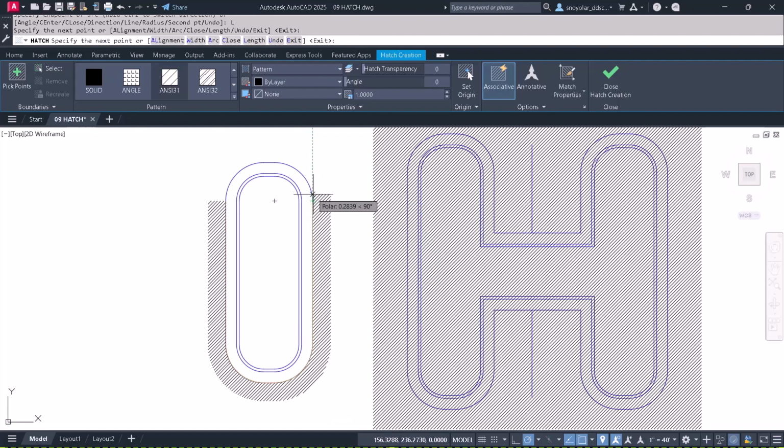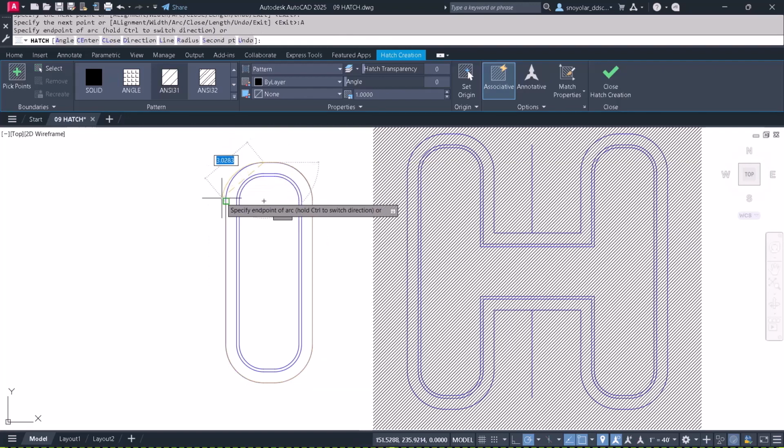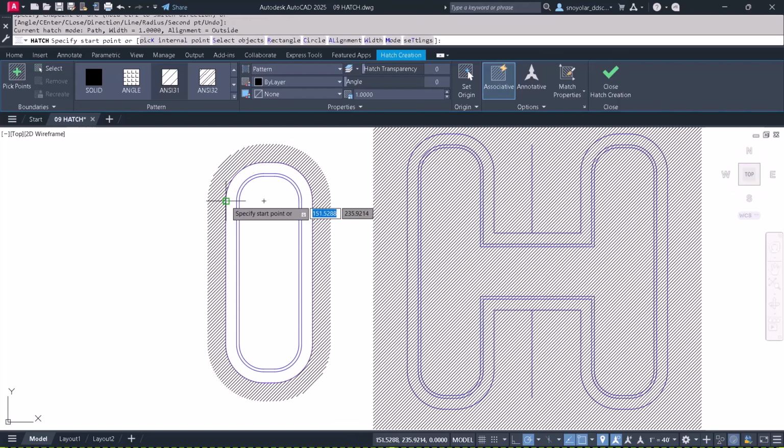Click to make it an arc once more as needed. Reach the desired point, and then turn it into a line, trace the element, and finally turn it back into an arc to close it at the designated point. Press Enter to confirm your selection.